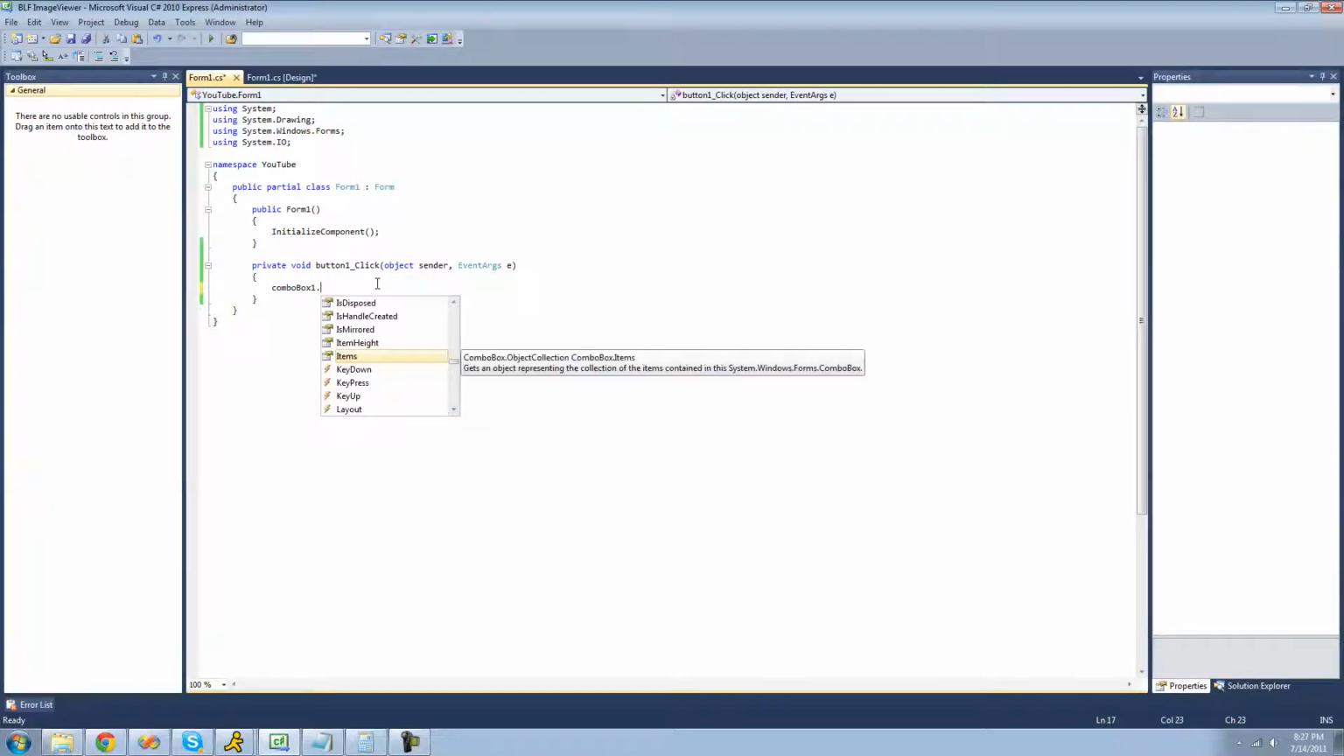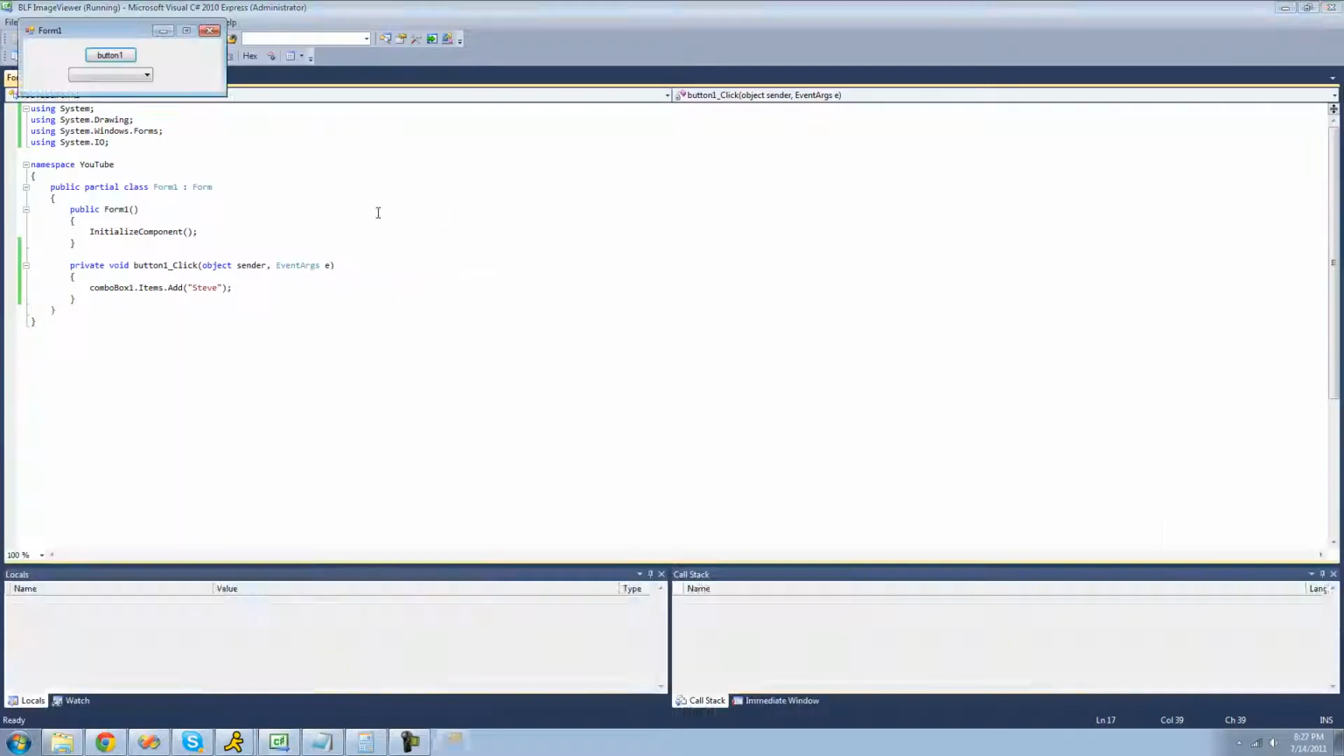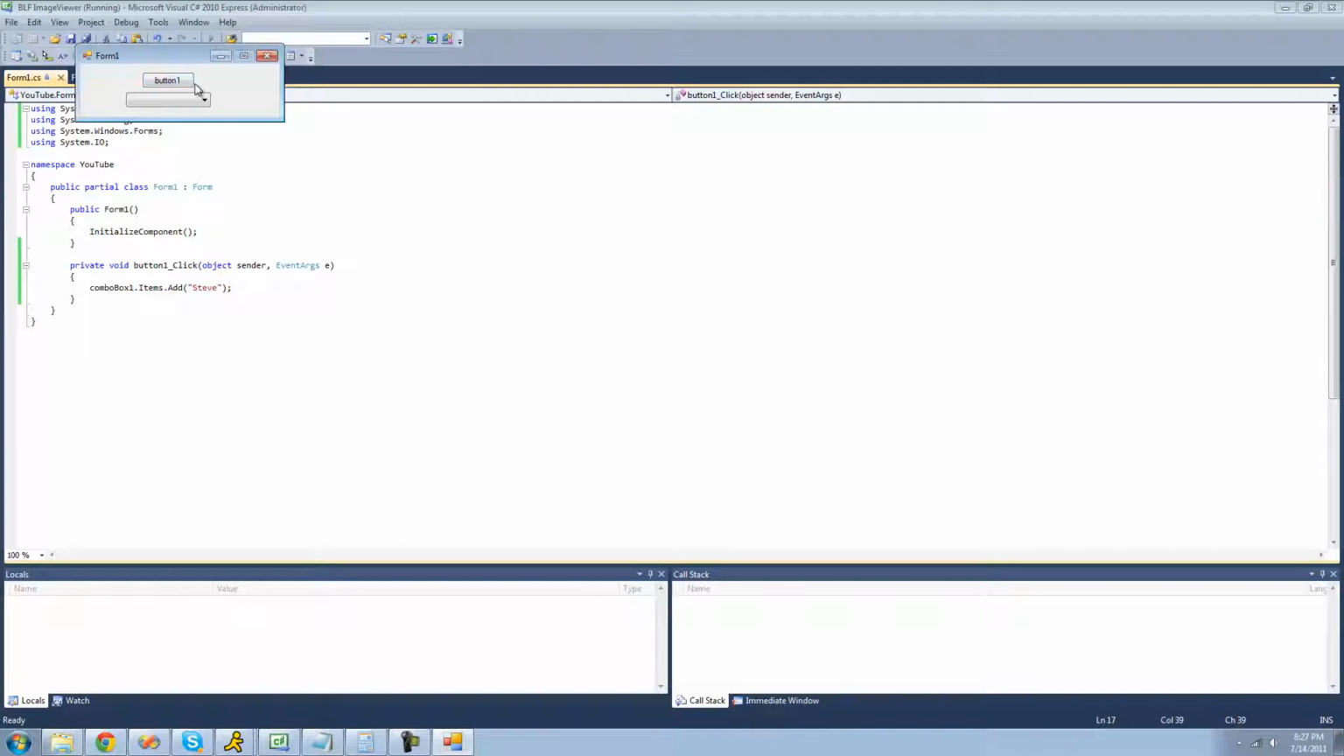You can also add items to the combo box. So if you wanted to do items, then you can use the add method to add an item to the combo box. So if we wanted to add another item called Steve, I guess, as well, we can do that. So now we just have those three items, but now when you debug or click this button, we should have 4. Yep, we now have Steve as well.